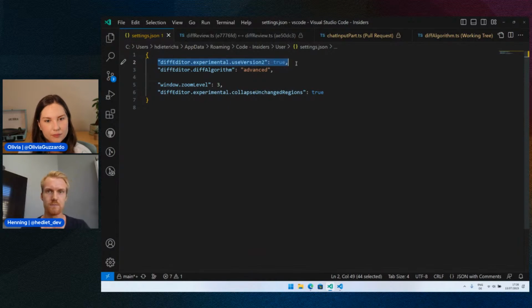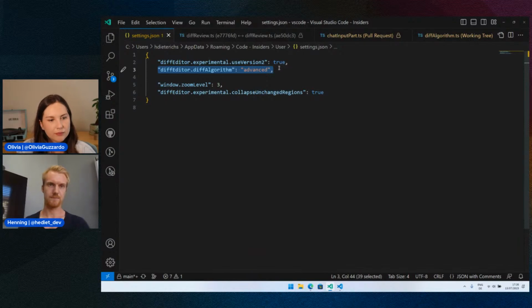So this new diff editor is still very experimental. You have to set diff editor.experimental.use version 2 and set that to true. And then you have to reload VS Code, and only then you get this new experience. Also, I can really recommend you configure the diff algorithm to be the advanced one. This one is already rolled out to many users, so you might already have that, but it's not yet for all users, because we wanted to explore some issues there.